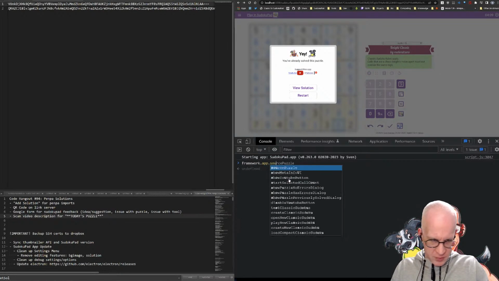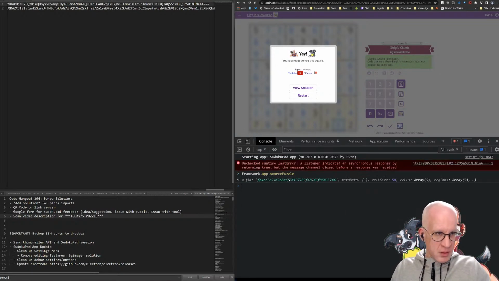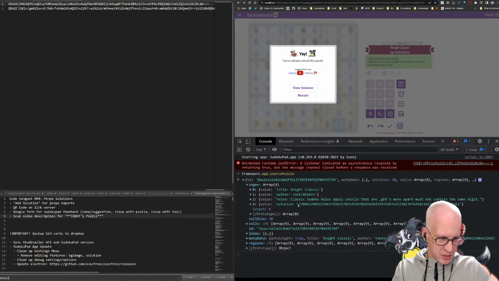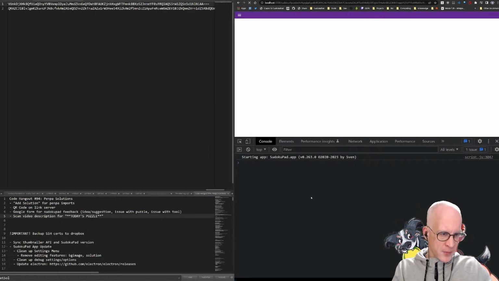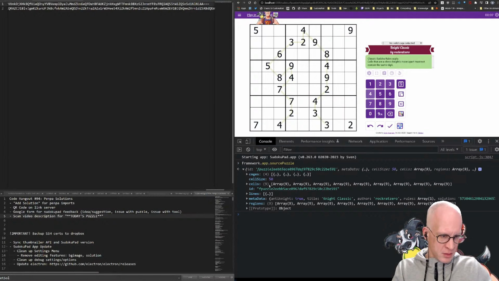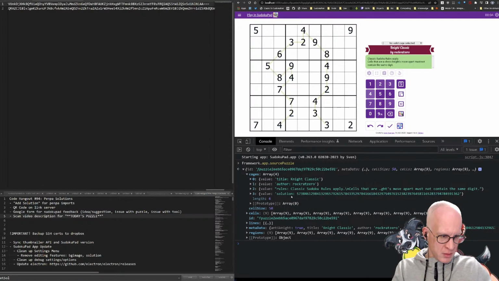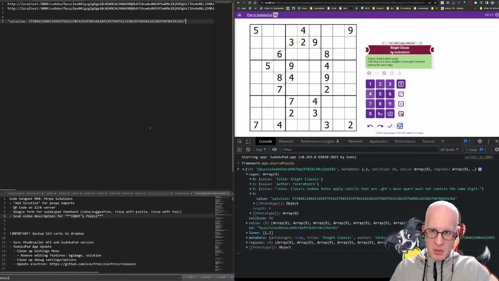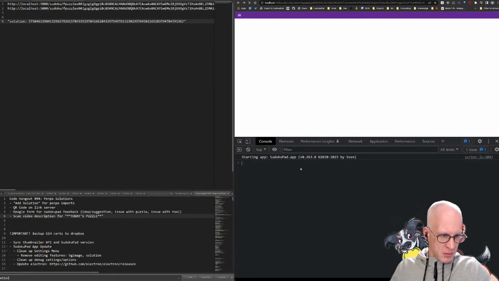if I go to the source puzzle here, it doesn't have solution. Oh, it has it via the cage method. Okay. If I go here, it also has it. Let's copy this out and then take it this one.